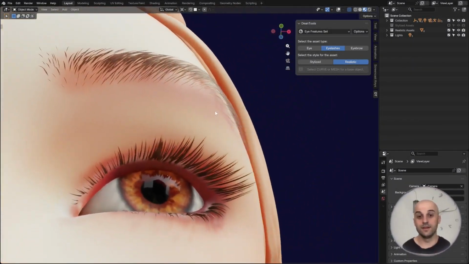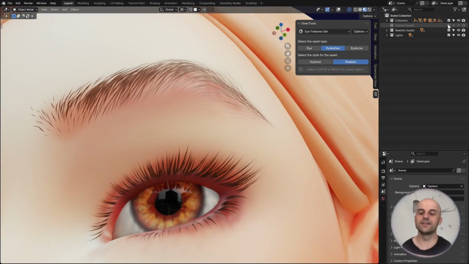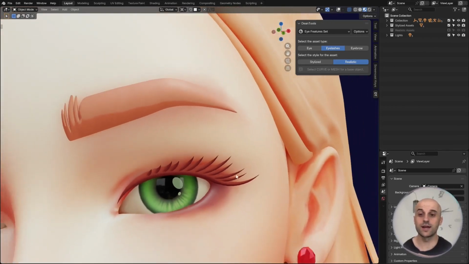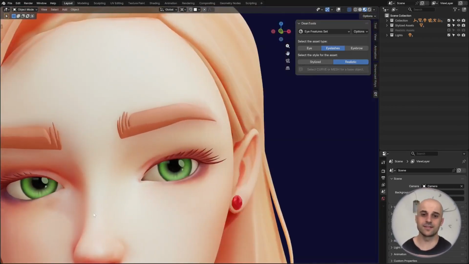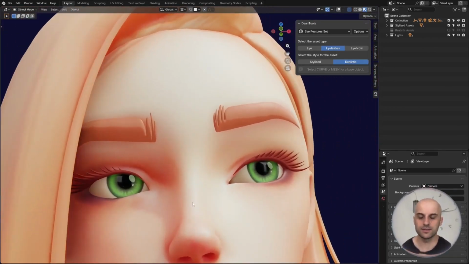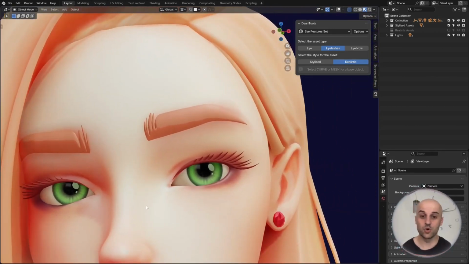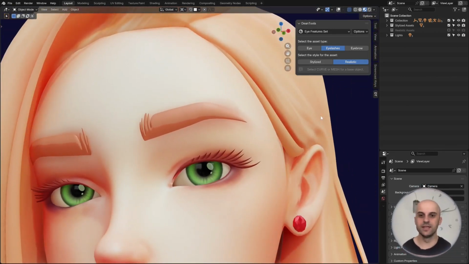Hey there! If you're like me, you may find creating eyelashes for your characters kinda tedious or maybe even hard. Well, let me show you how easily you can create them using iFeature Set.